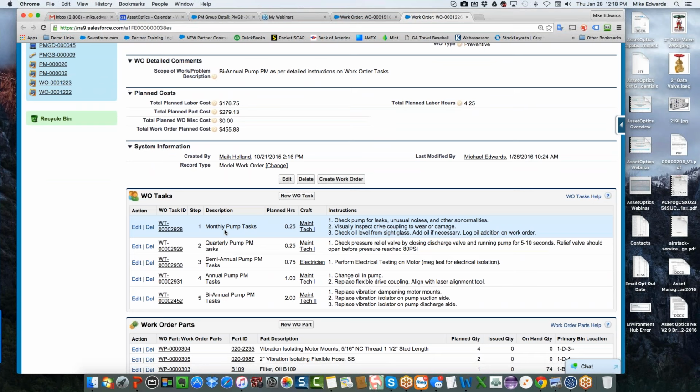We have a task that is derived from a set of standard work instructions for the monthly pump task, and we can see that the instructions here are 3 items: check the pump for leaks, visually inspect the drive coupling, and check the oil level from the sight glass, add if necessary, and log oil addition onto the work order. This is designed to take a quarter of an hour and requires a minimum of this type of craft, Maintenance Tech 1. We have a second task here, which has the quarterly tasks, and that's another 15-minute task.